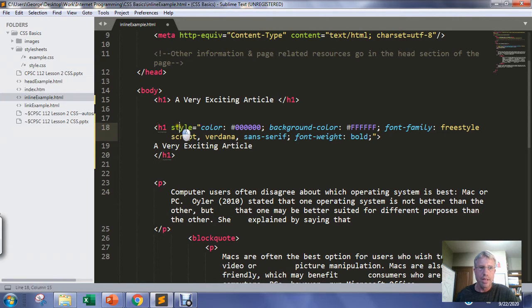So with the header 1, I do the style equals, and then I take the property and I define the value. So I'm saying, hey, color colon, notice that's a colon, what color do you want? And this is the color black in hex. And then if you do a semicolon, you can append on additional properties that you want to change. So change the background color to white, this is hex for white. Font family will go with freestyle script.